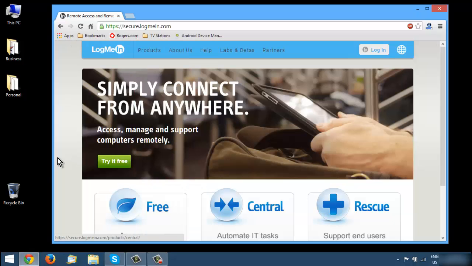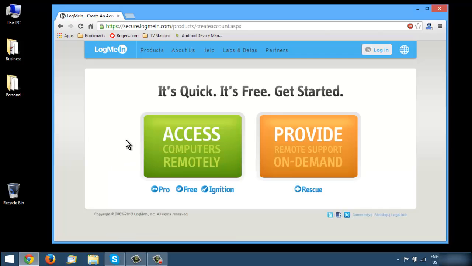If you go to logmein.com, you'll see their main site here. Now, there are different account levels you can get. When you first sign up, you will have the option to try it as a pro user for 30 days, and then after that, it reverts back to a free account. Okay, so let's just click here, try it free. Okay, and then access your computer remotely. This is the one we're going to use here. So let's just click on that.